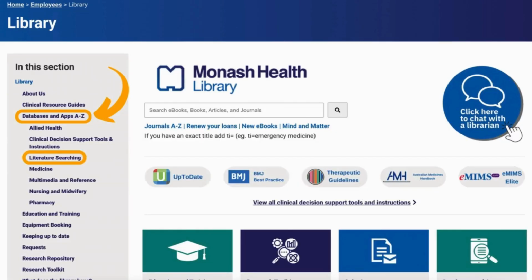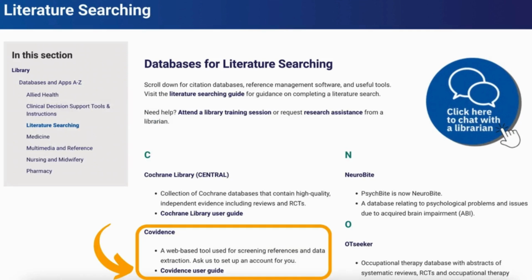You can access Covidence from the library website under the A to Z list of databases and apps, or under the literature searching list of databases. Monash Health has an institutional subscription to Covidence. Monash Health employees can create a free individual Covidence account and then link their account to our institutional license. Alternatively, you can request that the library create an account for you. More information can be found in our Covidence user guide.